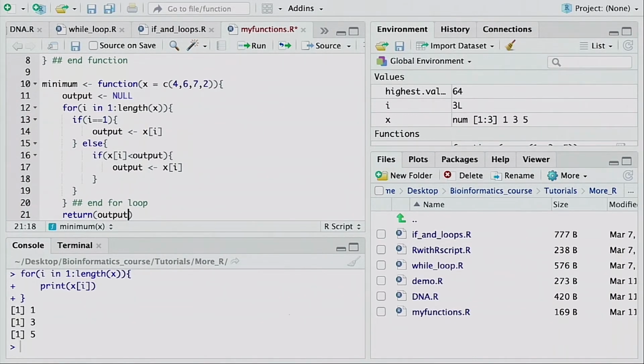Now i will become 3. Is 3 equal to 1? No. So I'll go to else. x of 3 is 7. Is 7 smaller than 4? No way. Again, don't do anything. Go back into my last iteration.